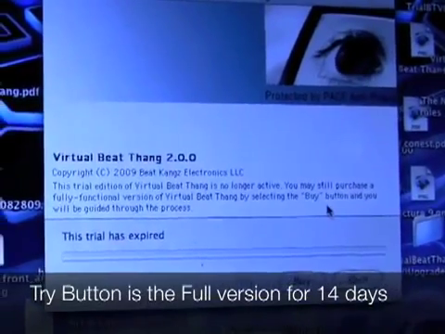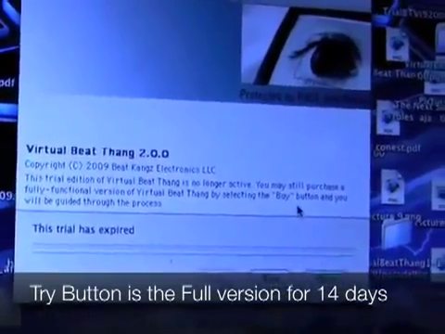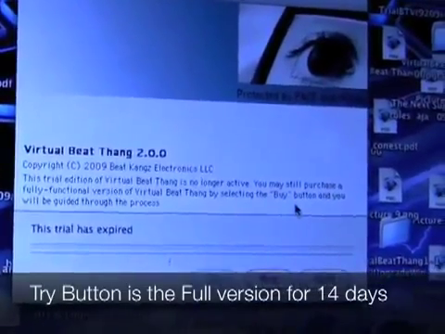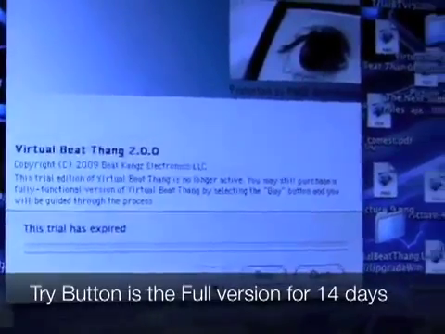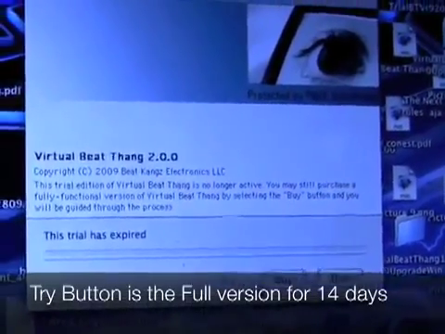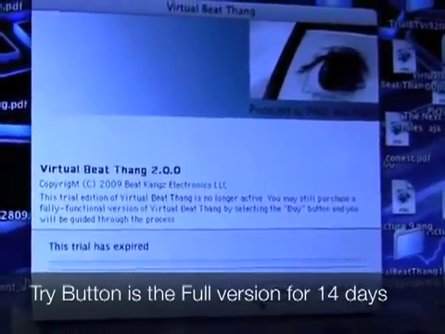Yo, when you first launch BeatThing Virtual, this is the screen you're gonna see. You can see 3 buttons: try, buy, and quit. If you click try, that's the full version for 14 days. So anything you do will save, and you can play with it and do all that while you're waiting on your activation. Now to activate, you're just gonna go over here and you're gonna click the buy button.